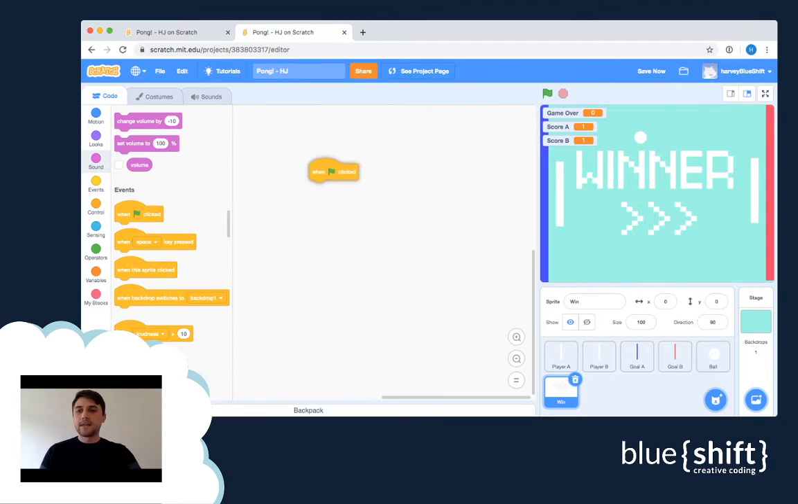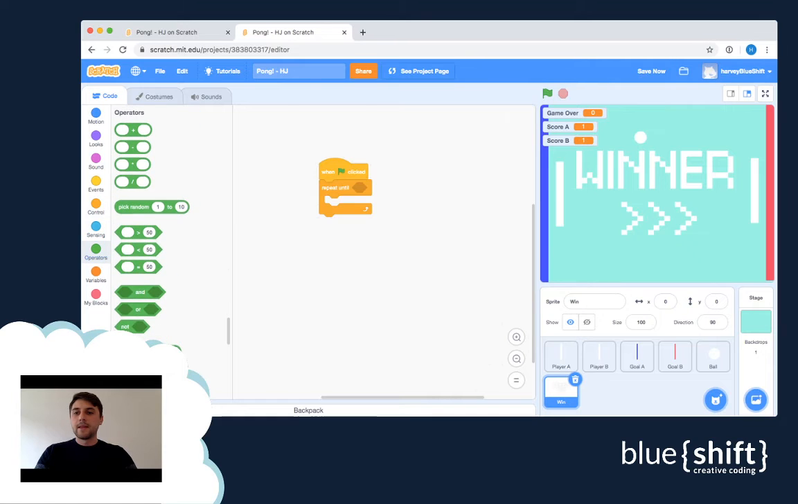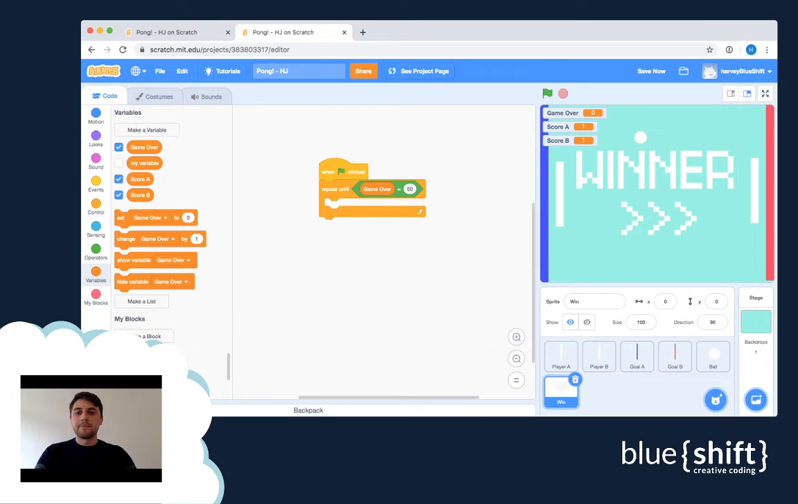There we go. So let's get started again with the green flag. Let's also get one of our loops. So repeat until, and again, repeat until game over equals 1. So that's from the variables.